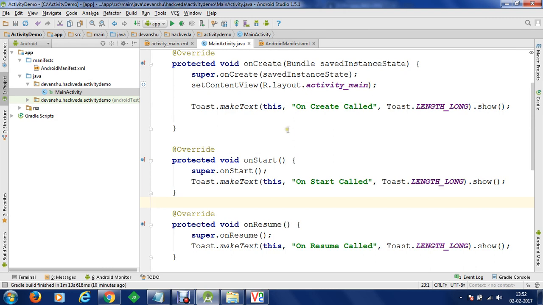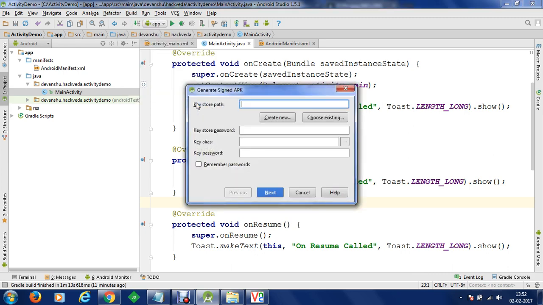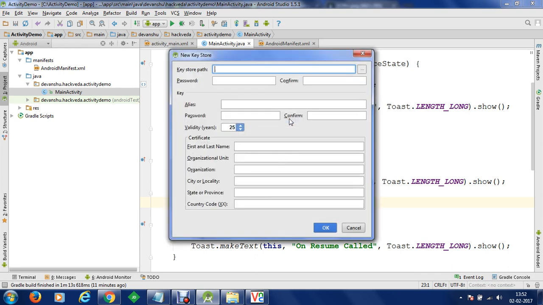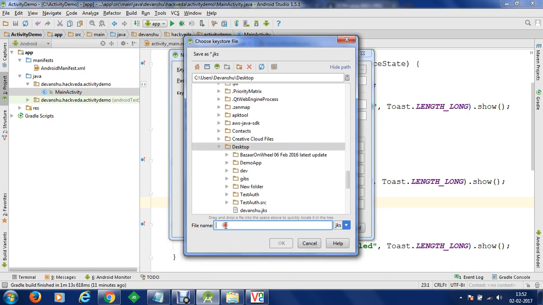What I would like to do is export this application into an APK file, and then test that on our device. To do that, we go to Build and generate a signed APK. We have to create a signature to sign our application file and run it on our device. To do this, we are going to create a new key store file on our desktop, and the name of the file will be, let's say, deepak.jks. JKS stands for Java Key Store.